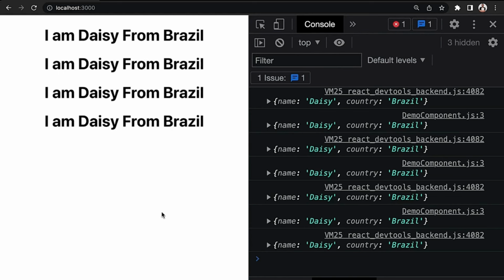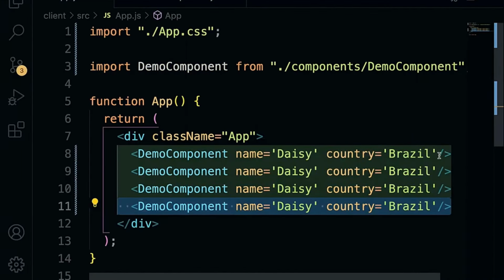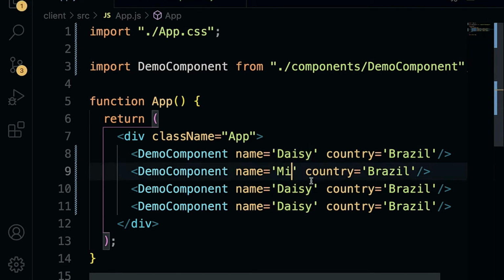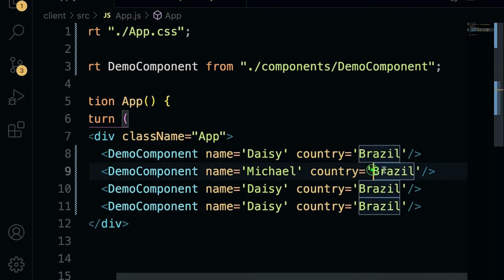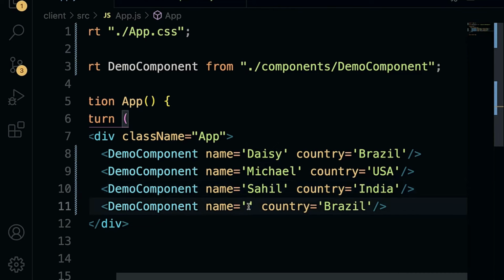Head on to VS Code and let's do that quickly. VS Code, and here, this attribute is also referred to as the property. So I want to change the value of the attribute. Here I'm going to do Michael, and Michael is from USA. Change the attribute here, Sahil, and Sahil is from India. And lastly, we are going to have myself, Idowu Baba, and Idowu Baba is from UK.